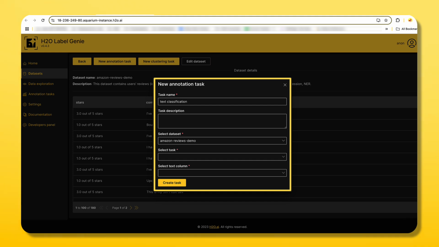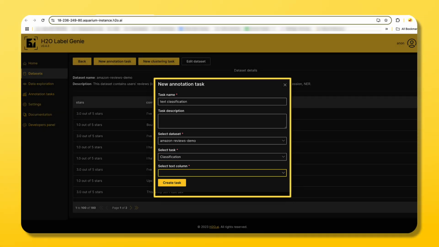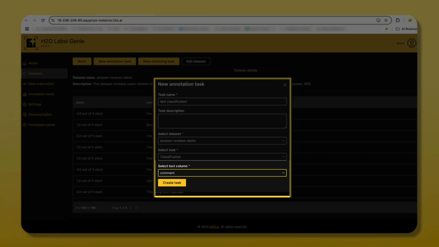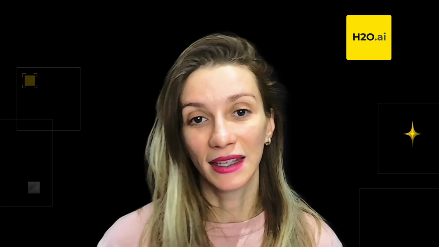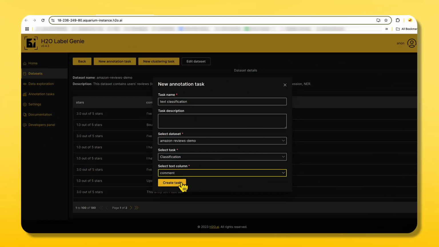In the Select Task drop-down, choose the type of task you want to perform. In this case, select Classification. Finally, for Select Text column, choose the Comment column, as we are focusing on the text content in the reviews for classification. Once these settings are filled out, you'll be ready to proceed with annotating the dataset based on the fields you've configured. Click Create Task.